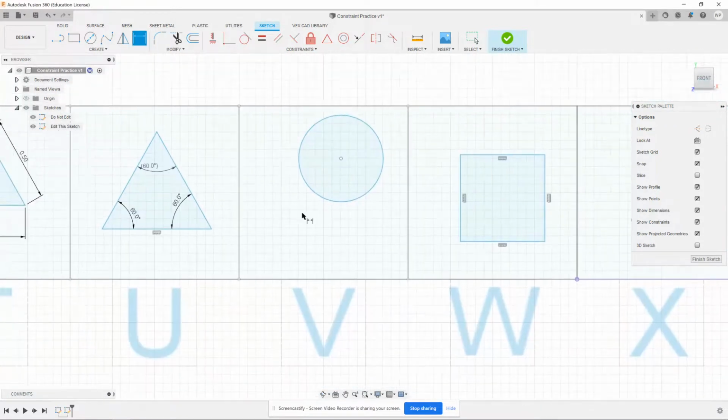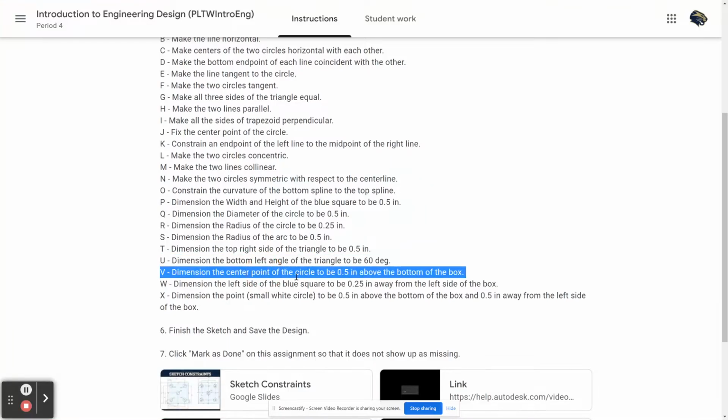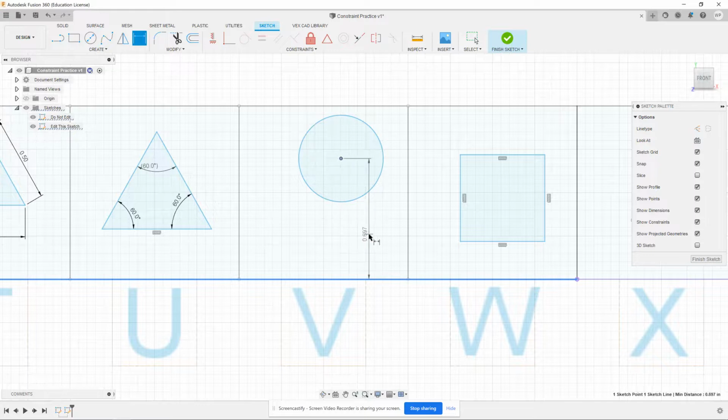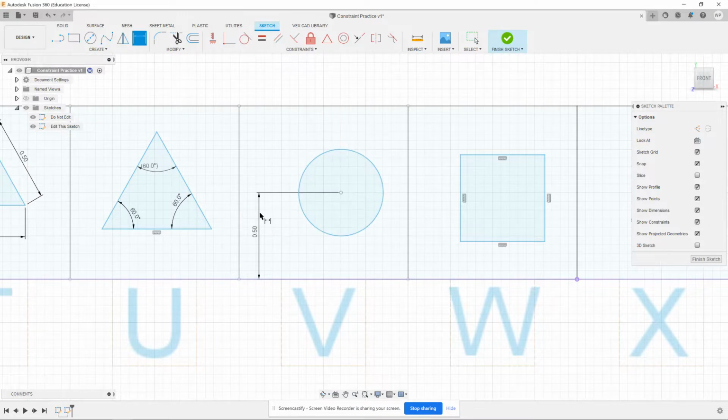All right. So then we're going to go to V as in Victor. They want to dimension the center of the point of the circle to be 0.5 inches above the bottom of the box. Okay. So we're going to go D for dimension. We're going to click the center of the circle. We're going to click the bottom of the box down here. Boom. And then you can see it gives us a dimension. And so we'll just go over to the left or the right, click, and then you can type 0.5, hit enter, and you did it.